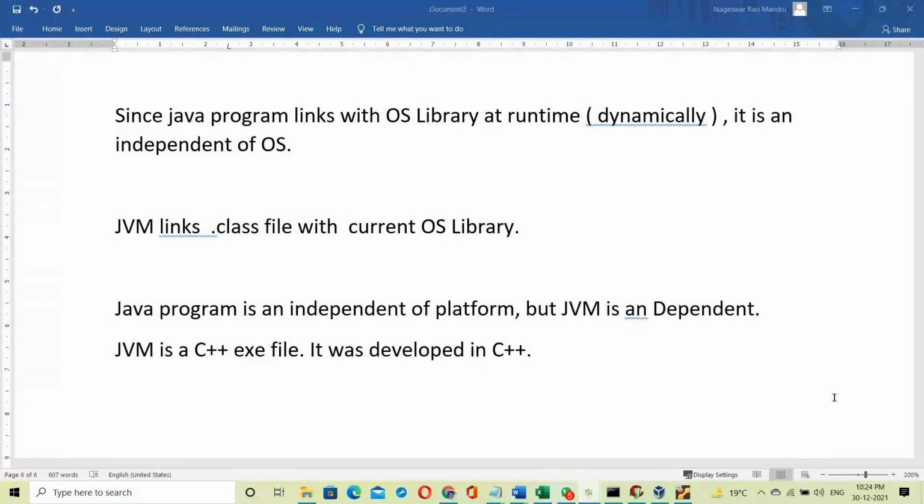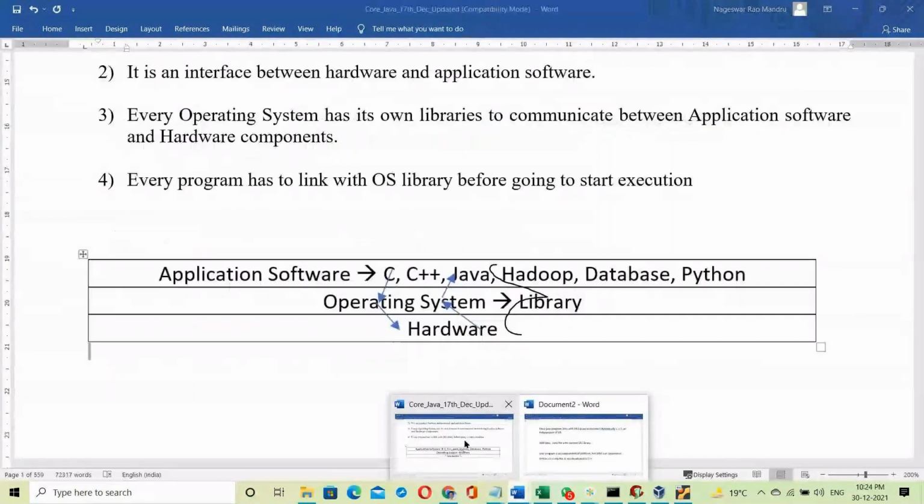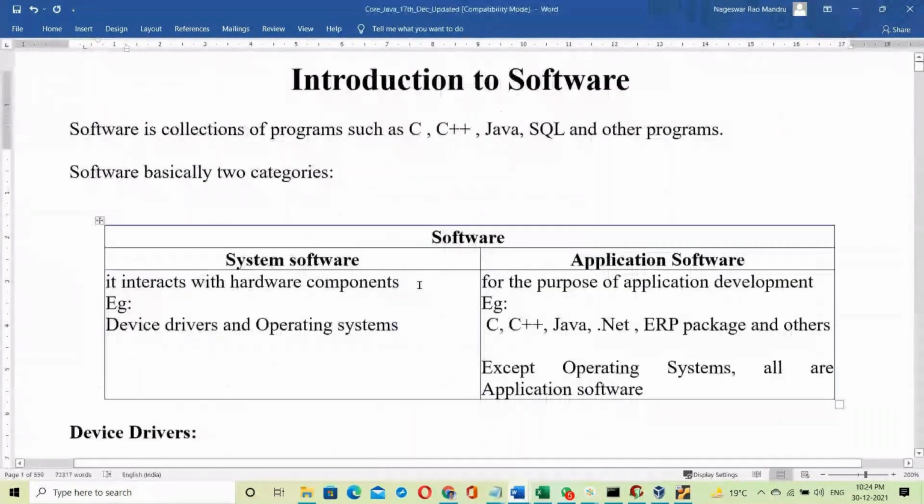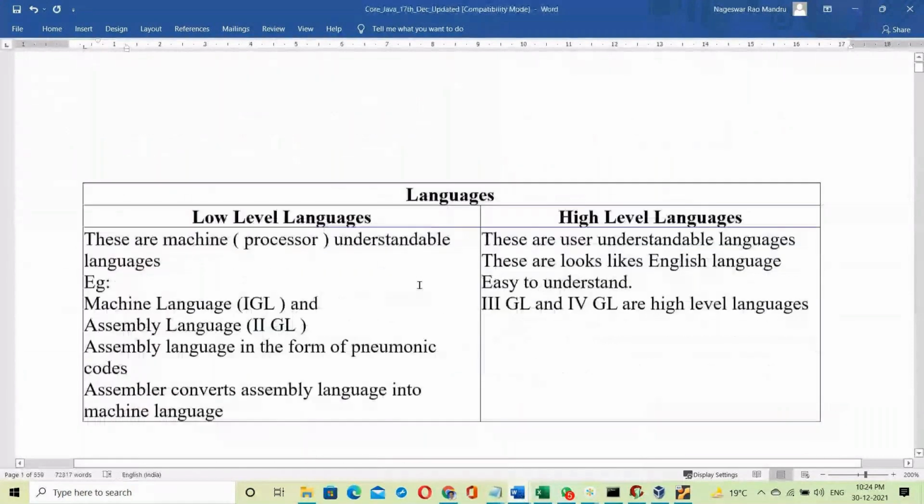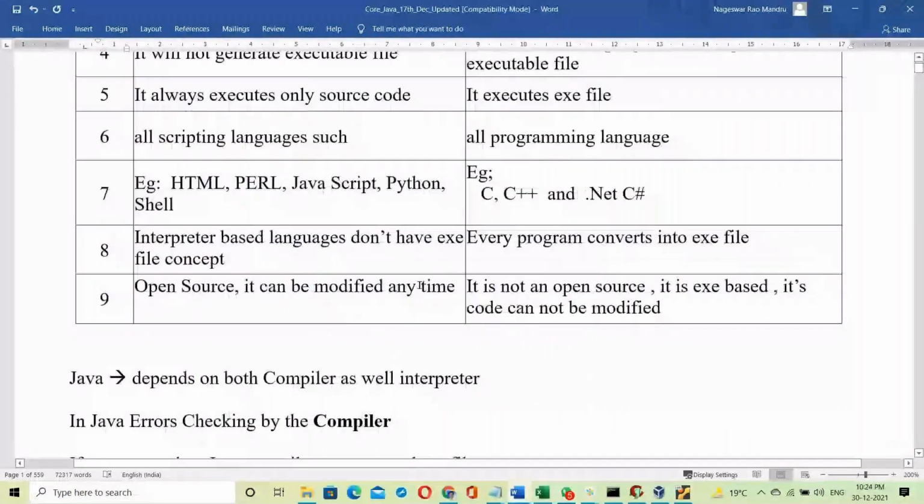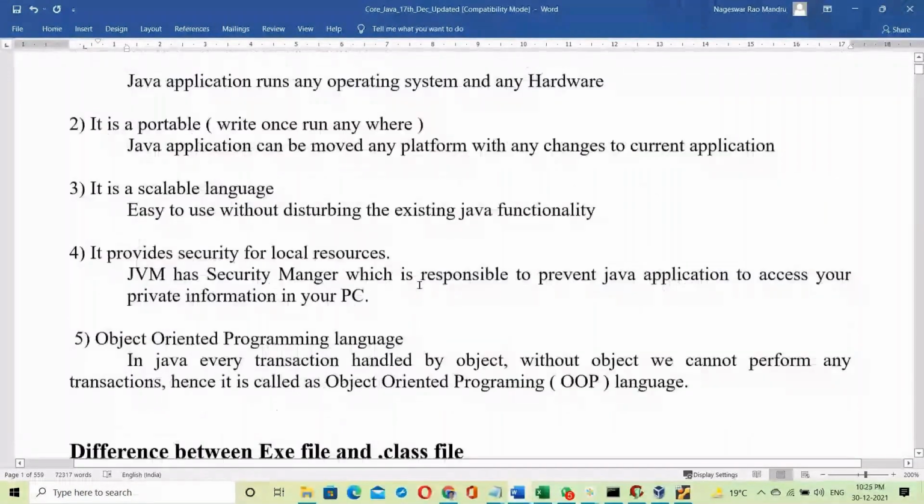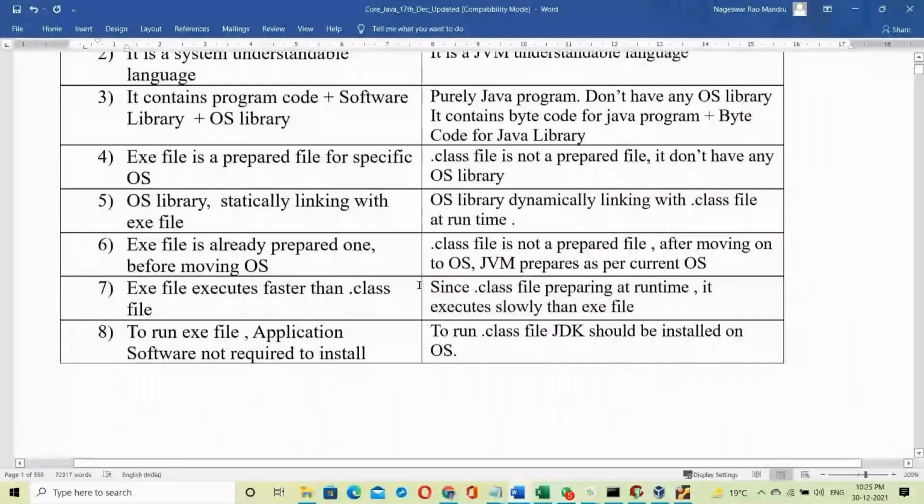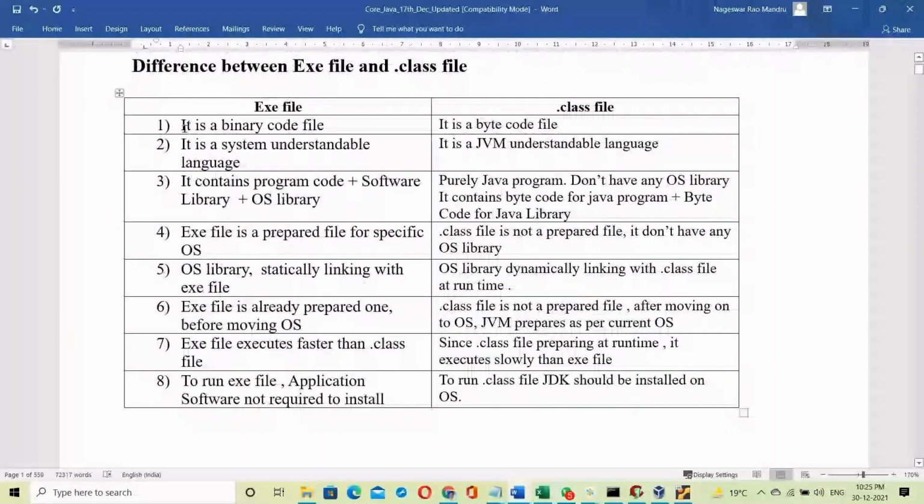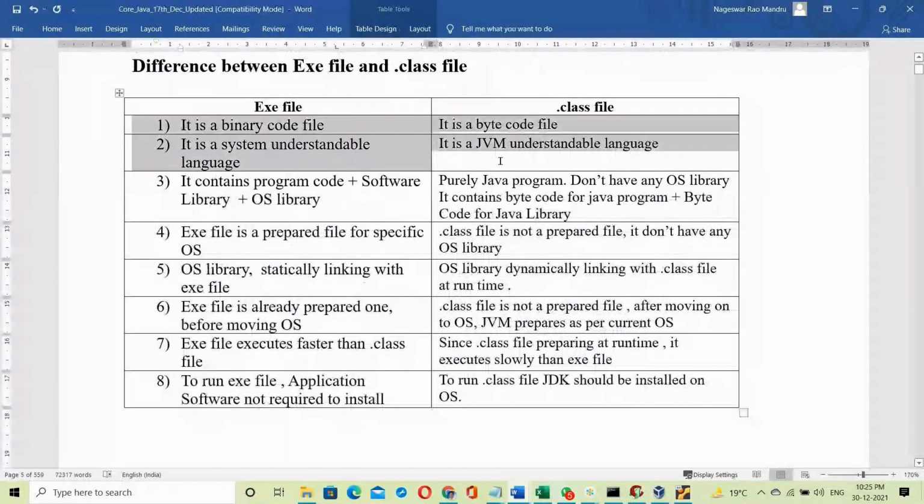Now, what is an exe file? What is a .class file? The difference between an exe file and a .class file. Those points are also already prepared. See the differences between an exe file and a .class file, the first two points.